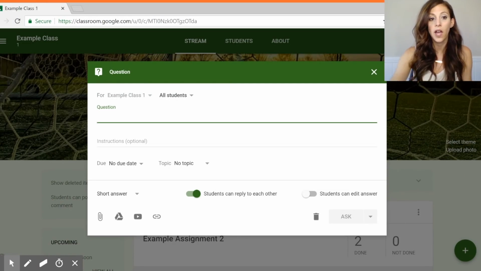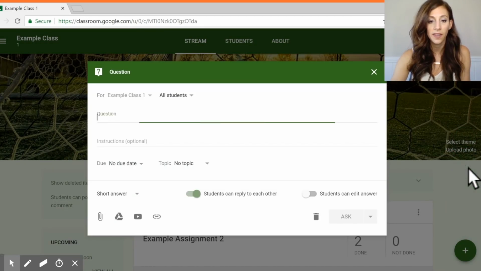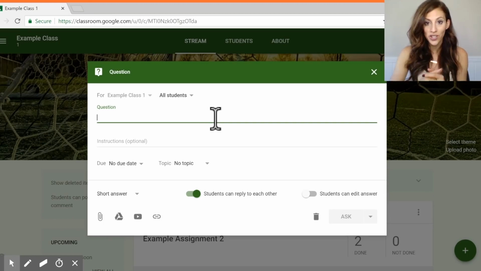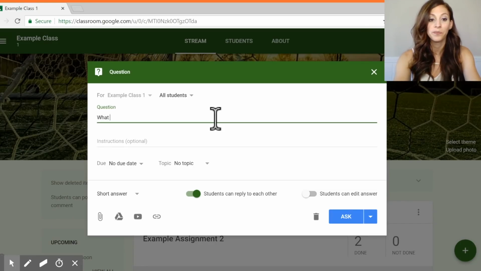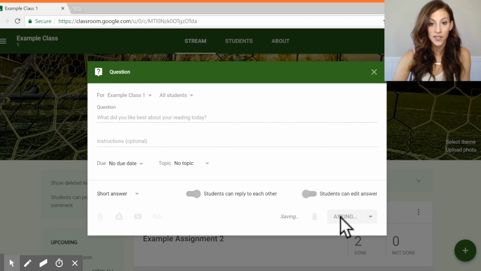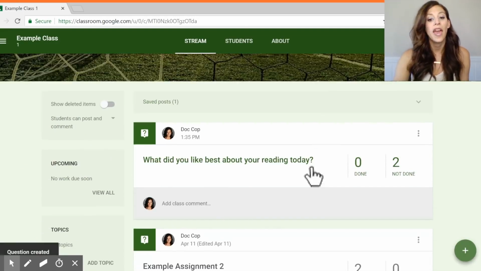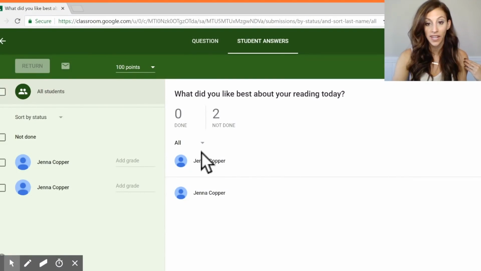We just simply click on the question after we click on the plus sign, just like I did here. And you simply type in a question. This would work great for a bell ringer or to assess students' thesis statements. It's a really great option in order to give that student feedback. So our question today could be, what did you like best about your reading today? So when I assign this, it will show up on the student streams in Google Classroom. And then when they click on it, they'll have the option of answering.